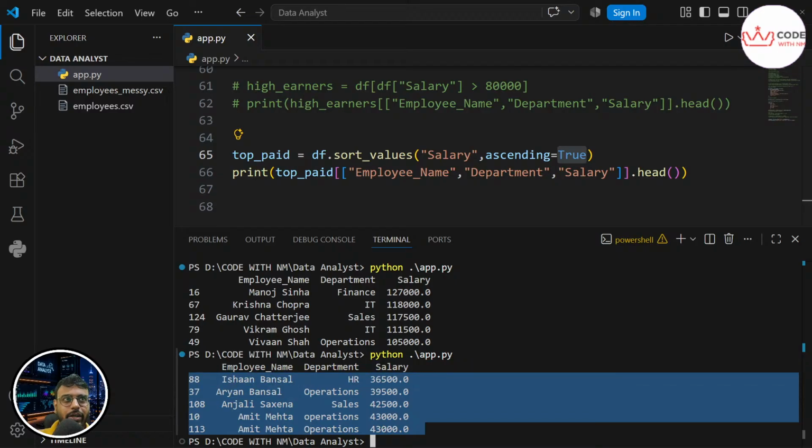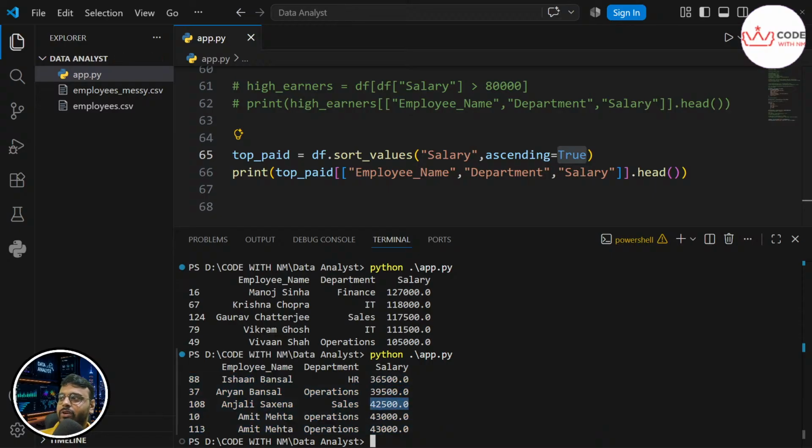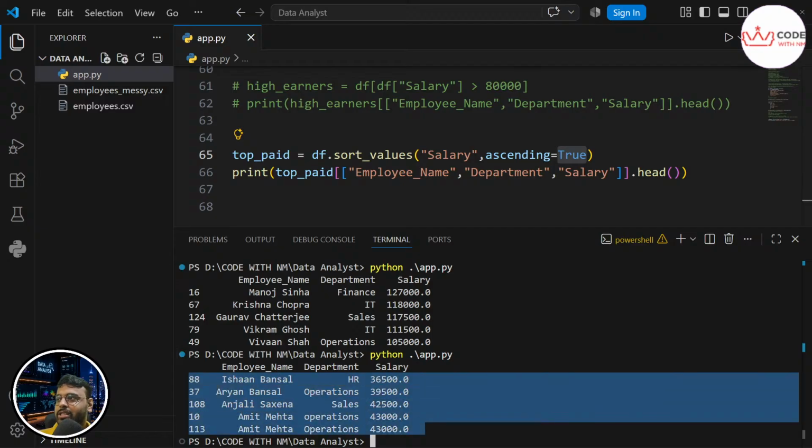Okay, are you getting it? Thumbs up, yes, no, something else to acknowledge this. You have got this point. This is English plus mathematics. Making ascending true, you will get the least paid ones in ascending order. So 36, 39, 42, 43, 43. These are the least paid ones.